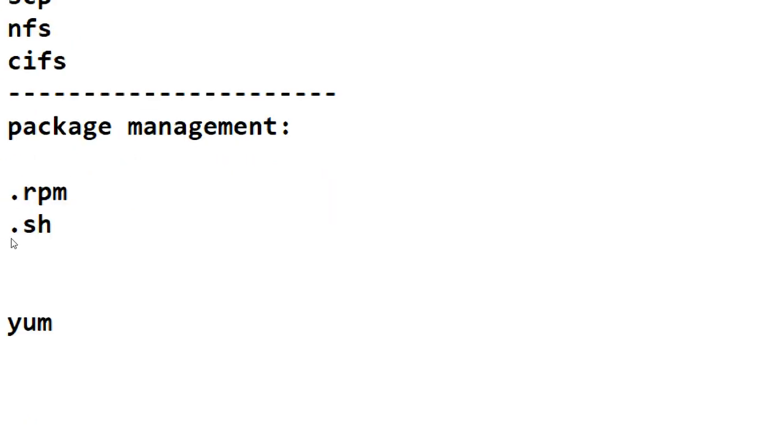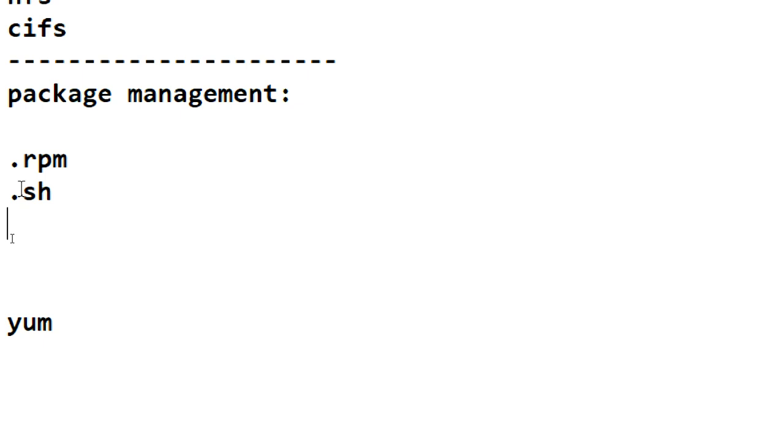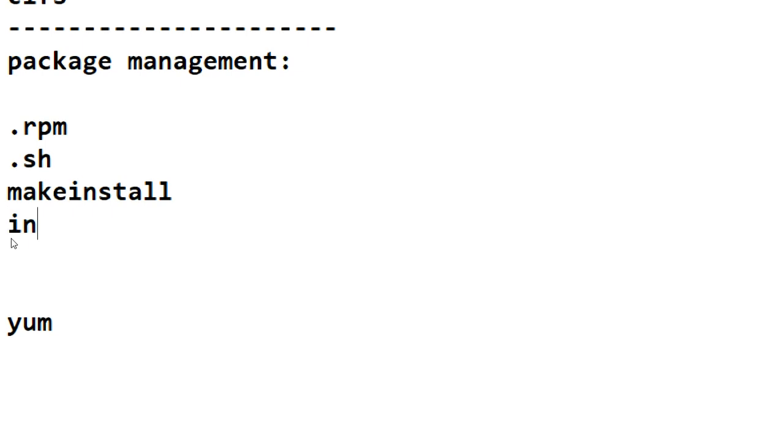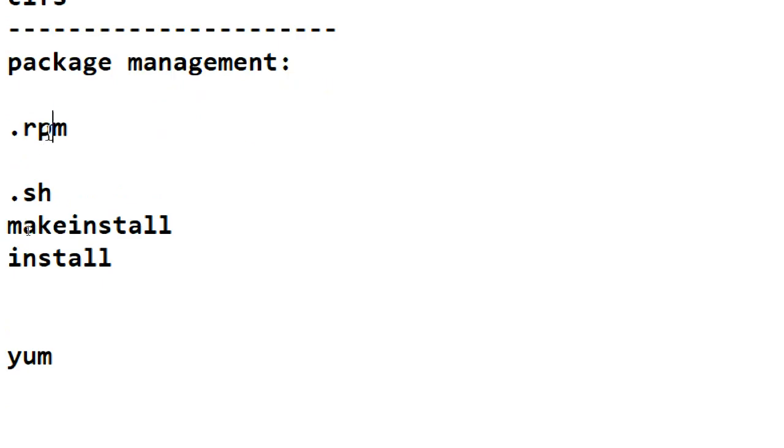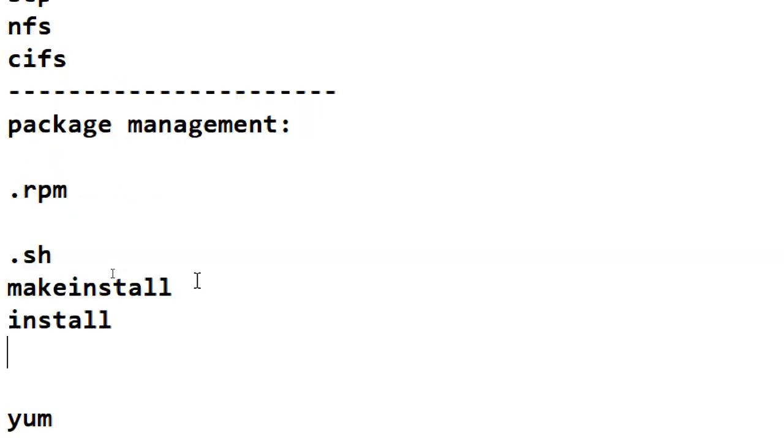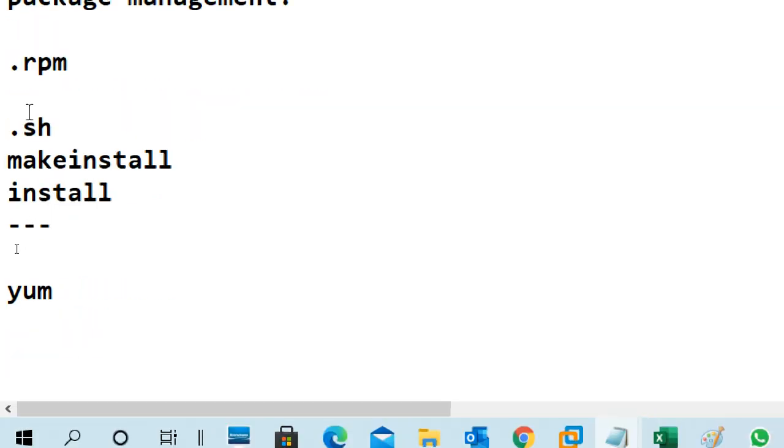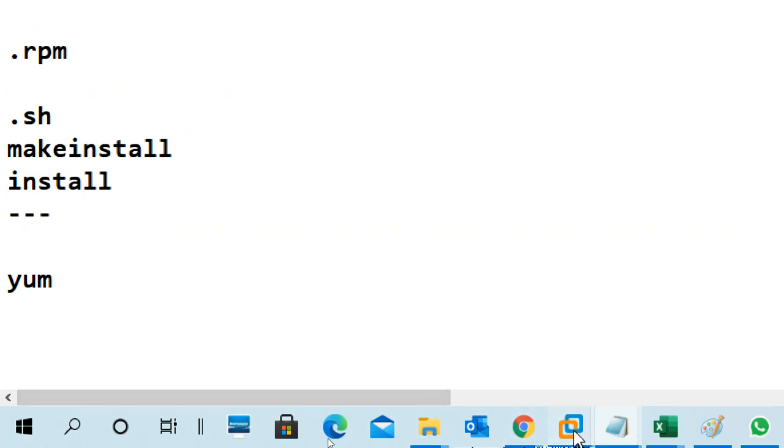Some packages have script files inside, .sh files that you have to run, or scripts directly, like make install kind of stuff. You just have to run that script and you can do it. But package-wise, the mainly important one is RPM. The main important one is the RPM package only.